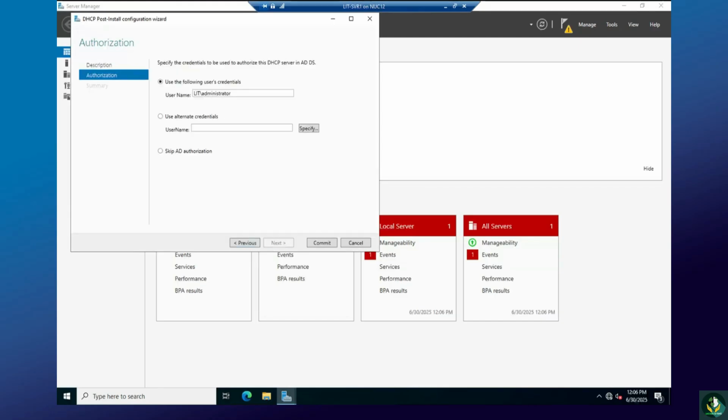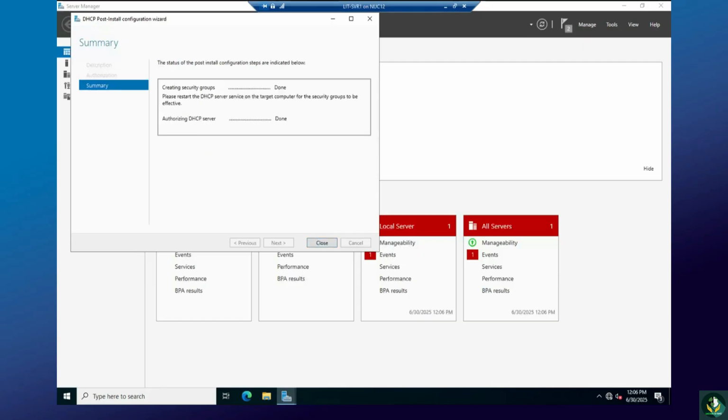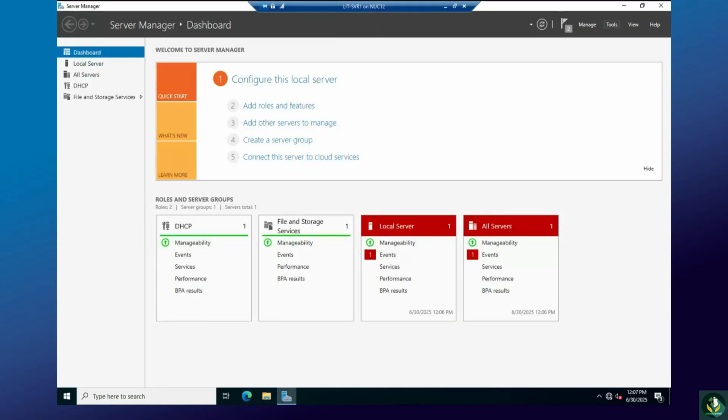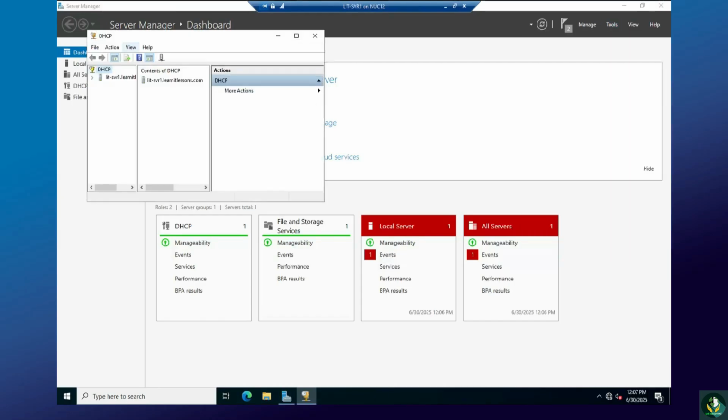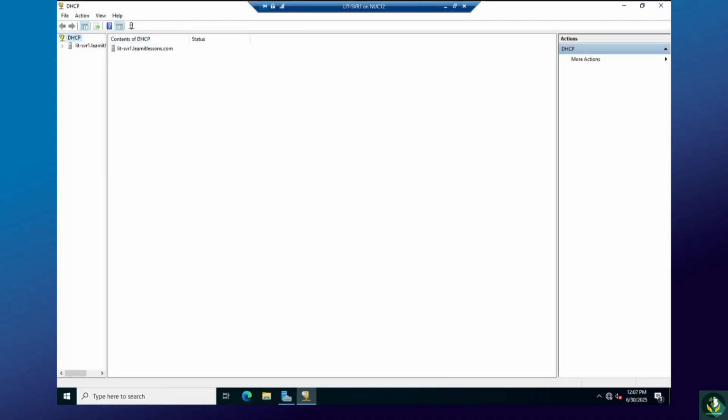So I'll click Next here. We'll be using the following user's credentials, lead/administrator, and I'll click Commit. So as you can see, creating security groups done, authorization DHCP server done. Click Close, go to Tools, find DHCP here, and launch it. That'll launch our DHCP server console, so we can continue.